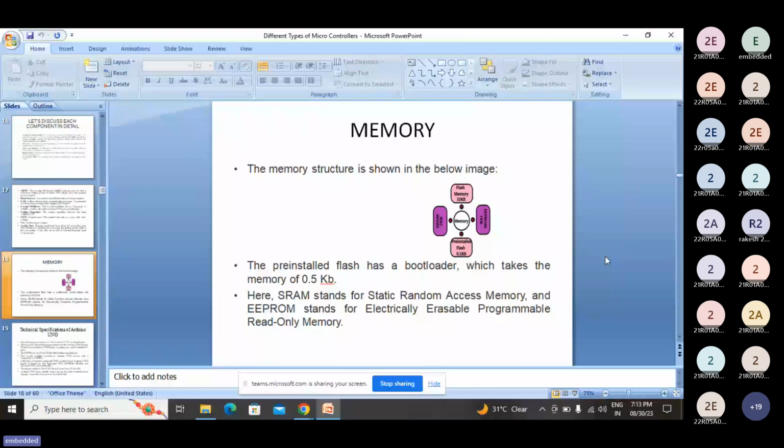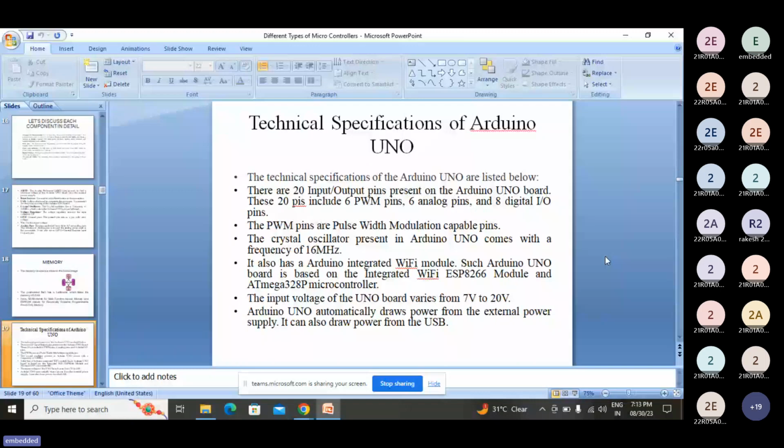Technical specifications of Arduino Uno. The technical specifications of Arduino Uno are listed below. The 20 input-output pins present on the Uno board include 6 PWM pins, 6 analog pins, and 8 digital input-output pins. PWM pins are pulse width modulation capable pins.